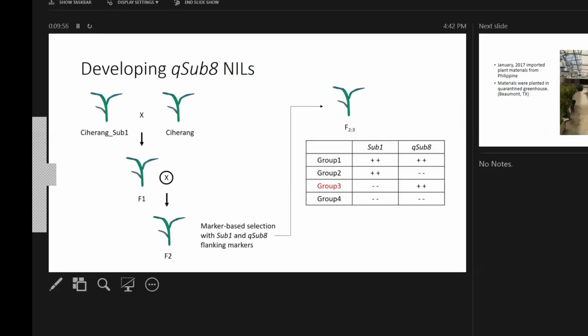So the idea about sub A: we cross Shiheran sub 1 and Shiheran, self the F1. In F2, we're able to get different combinations between sub 1 and sub A. Our purpose is to obtain group 3, which is without sub 1, but with sub A.